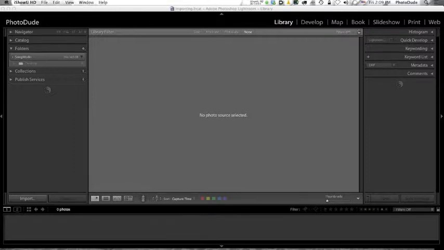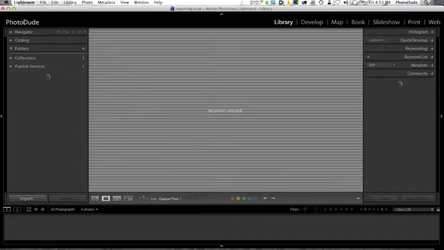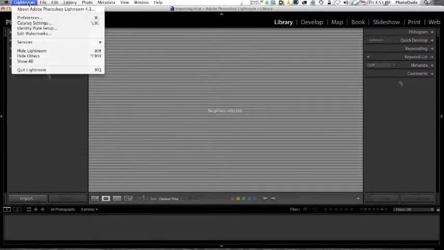So hopefully I will be clearing up any confusion. Right off the bat here, you're looking at a blank catalog. I just created this brand new catalog inside of Lightroom 4. It has nothing in it. We're going to bring in photos in several different ways. But first, let me point out a few things by way of explanation.